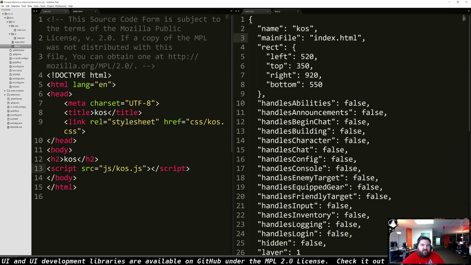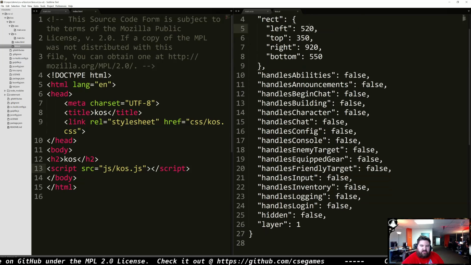The main file tells the game client what the name of the file to start with is, which is index.html by default. The rect is where to put it. And then you have all these handles down here, which by default, everything that is currently defined of what you can handle is set to false. If you want to handle any of these, you just set it to true. And this will change over time as we add more stuff.